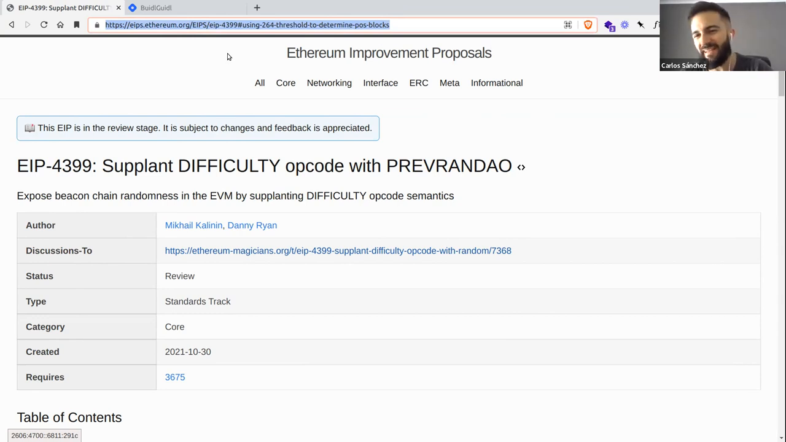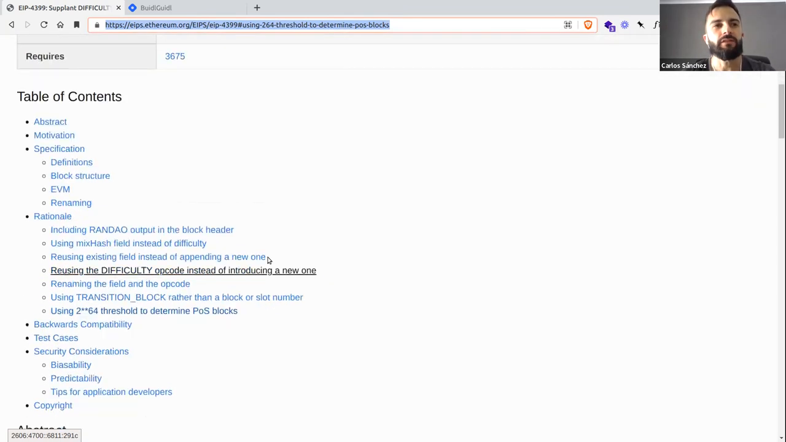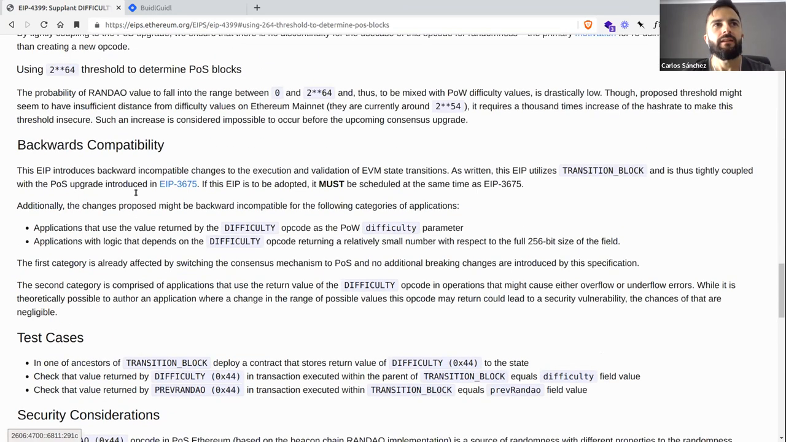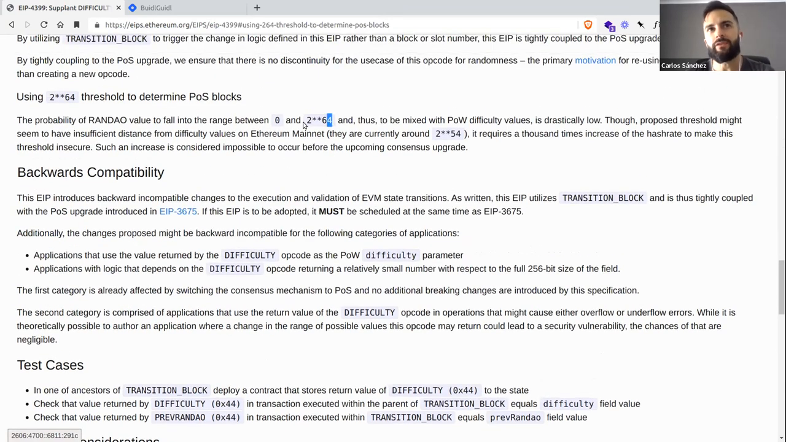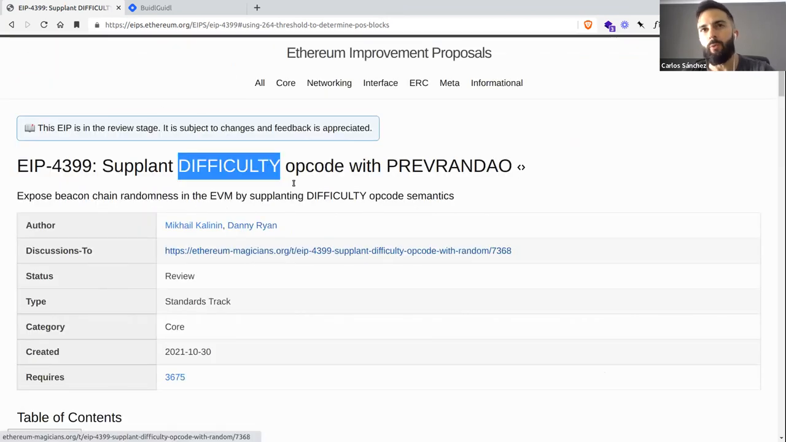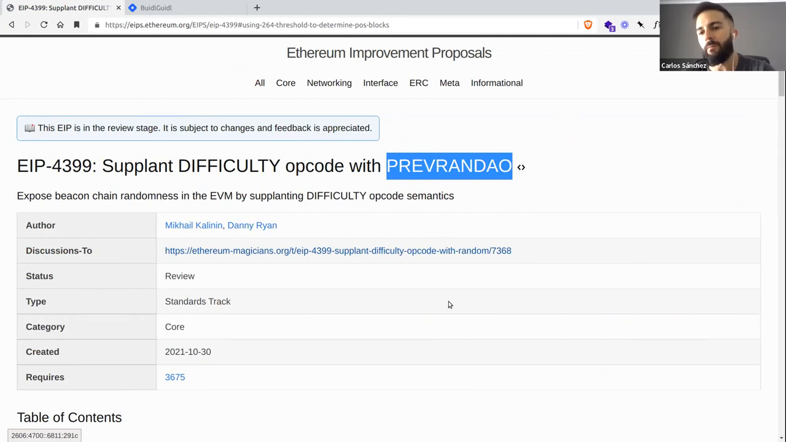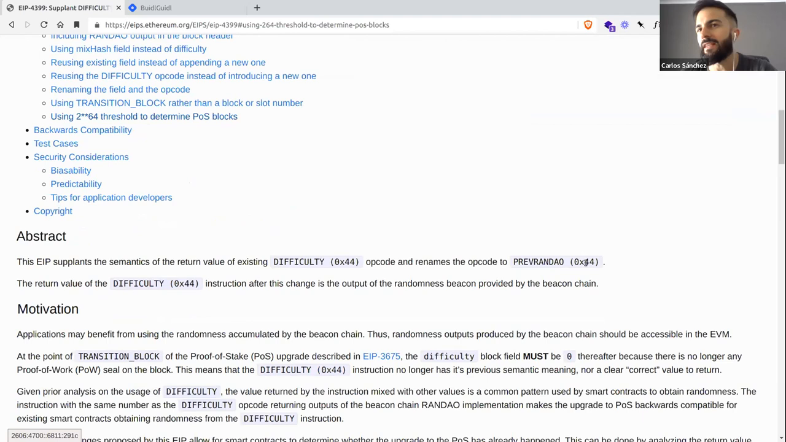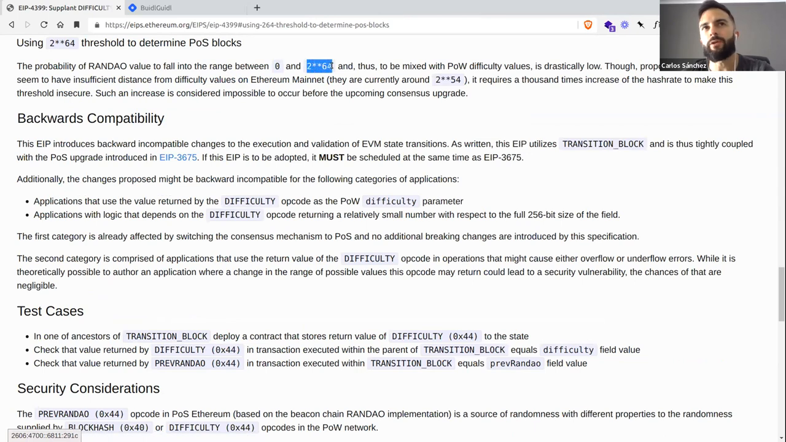I'm just going to paste this link, if anyone wants to go deeper on why this is happening. Like Austin mentioned, you can check if the value of block difficulty is greater than 2^64, then you can say that we are after the merge. And that is because they are reusing the difficulty opcode for this new operation, PREVRANDAO. So they are using the same opcode. That's why, if the value is between 0 and 2^64, that means that you are pre-merge, because that is the actual value of the difficulty. So I think it's a nice trick.